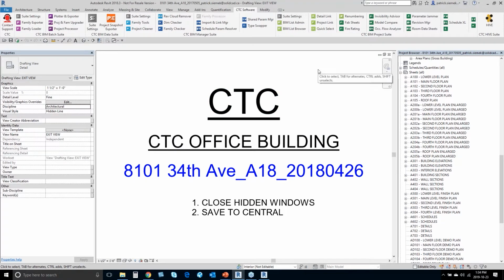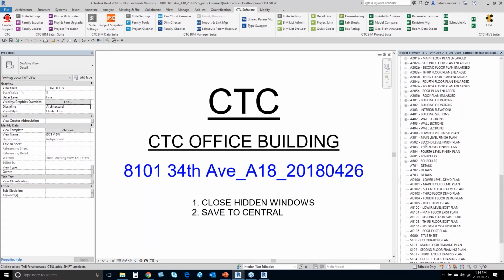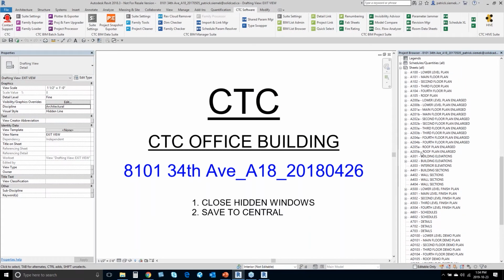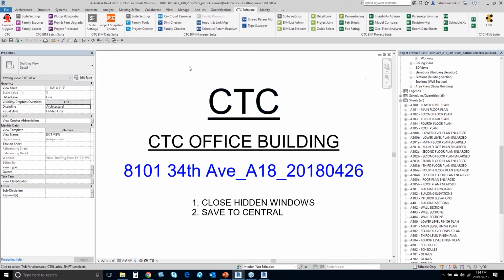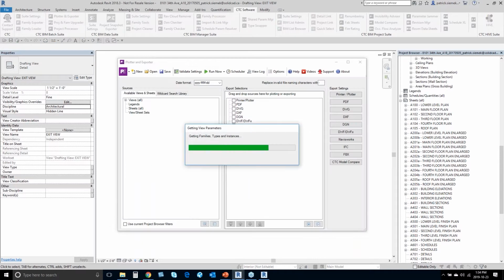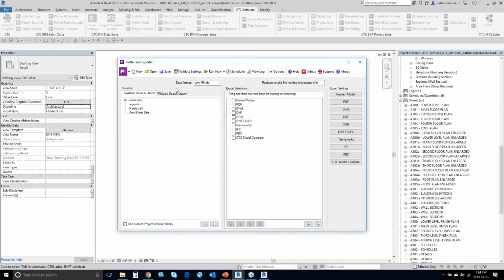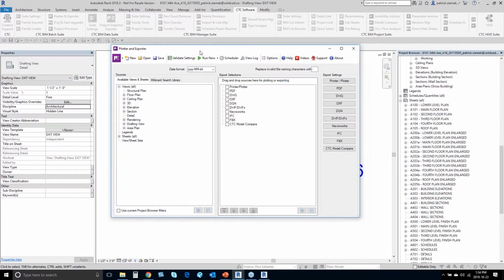From here, I already have a Revit project open. If we look at my project browser on the right, there are many sheets that we have already created based off of different views, and then sheets made from those. What I'm going to do is open the tool, the BIM Batch Suite Plotter Exporter, which we can find here at the top. Once it is opening, it may take a couple of seconds to load as it is getting the parameters from the different instances and types from our different views. Once we have that loaded, here is our display screen.